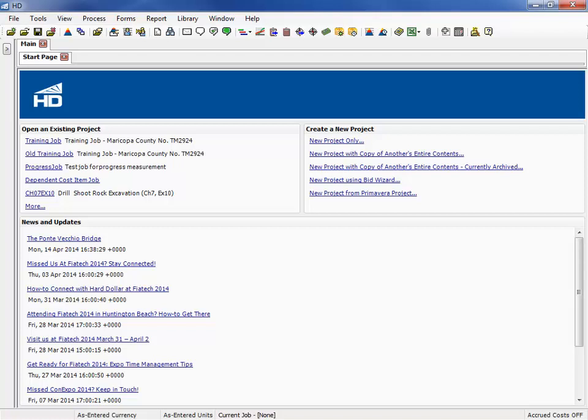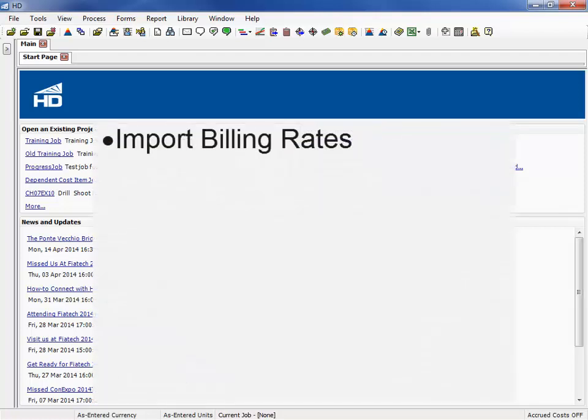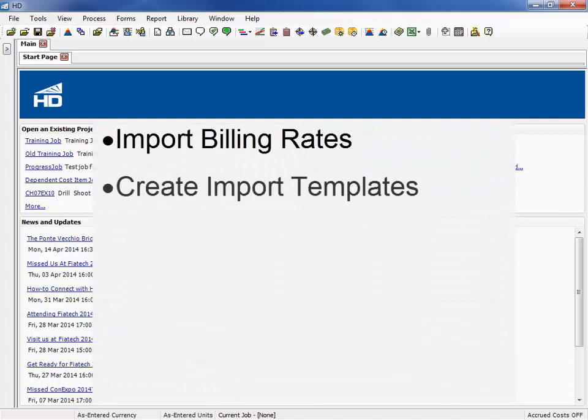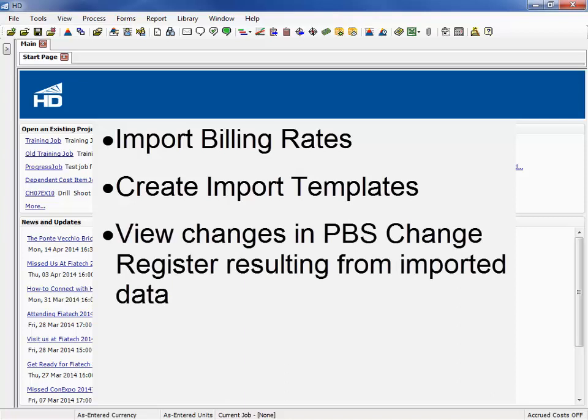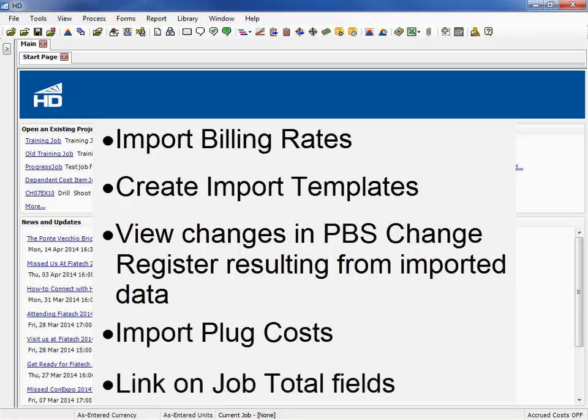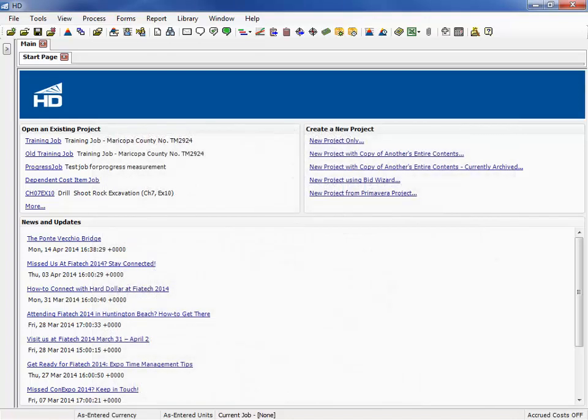HD13 provides improved functionality for connecting to your data in Microsoft Excel, which enables users to more easily and efficiently build and manage projects. Some of the new features include the ability to import billing rates, create and save import templates, see changes in the PBS Changes register when data is imported from Microsoft Excel, import plug costs to CBS items, and link on job total fields. Let's explore each of these features.